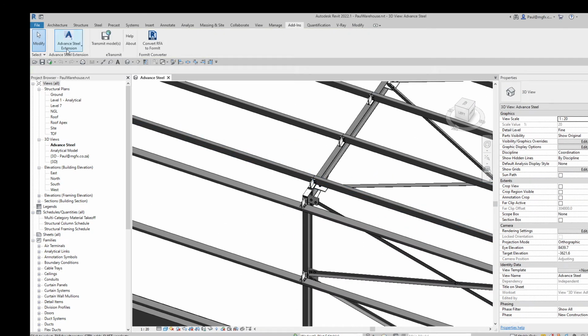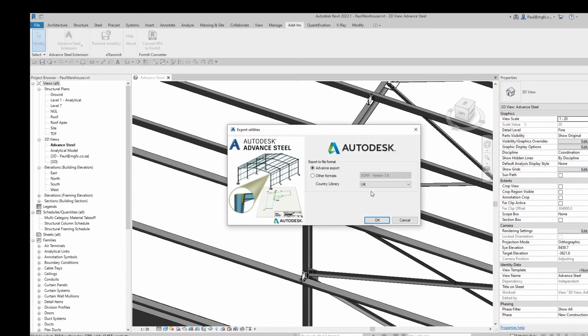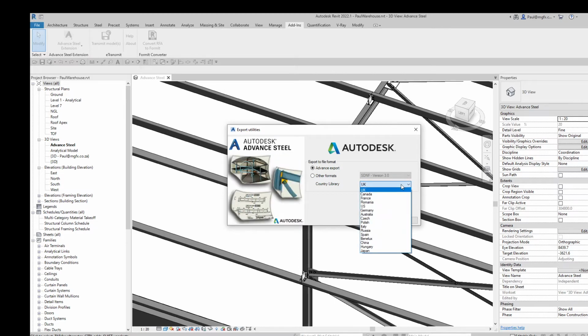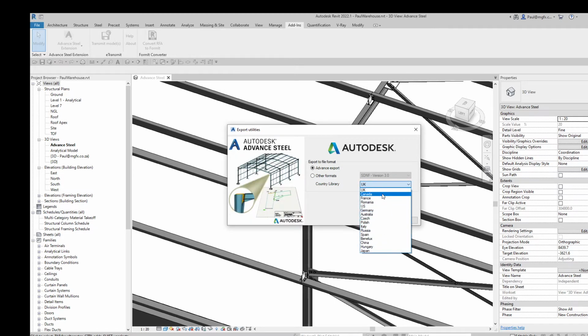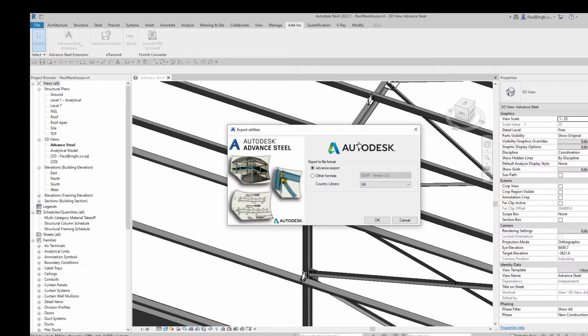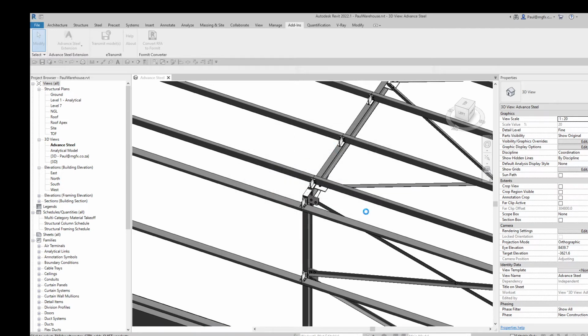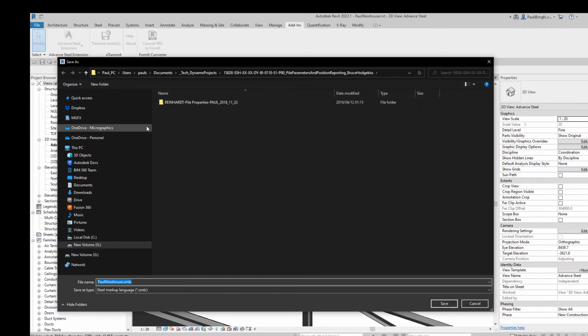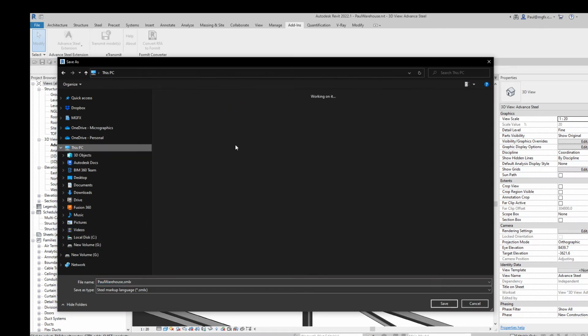So let's do this. Let's export the SMLX file. You'll see that we'll use the advanced export default for UK. There is none here for South Africa, so UK is the closest to what we are. And then we'll go OK. And then we can save that file. I'm going to save it into the cloud. On this PC.